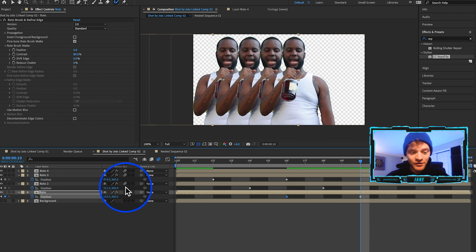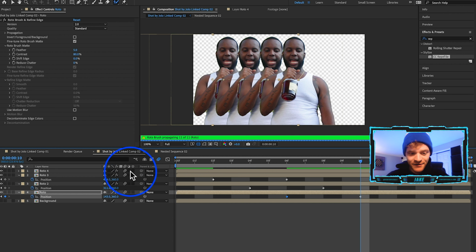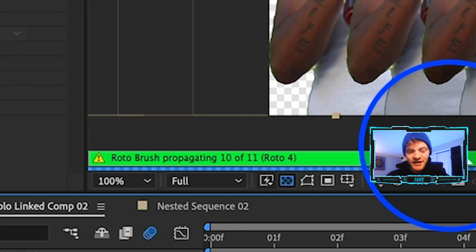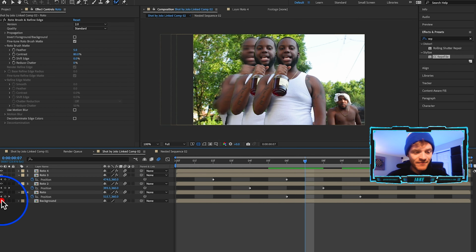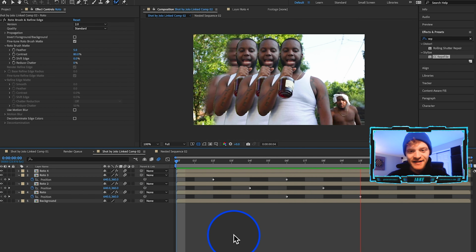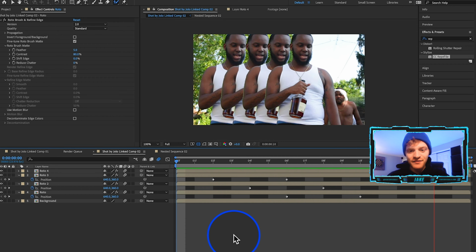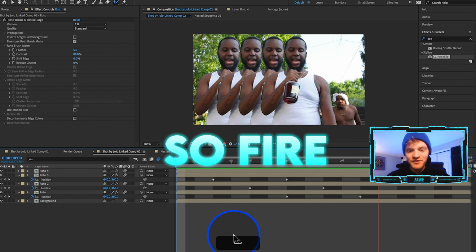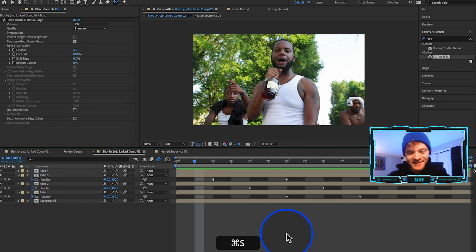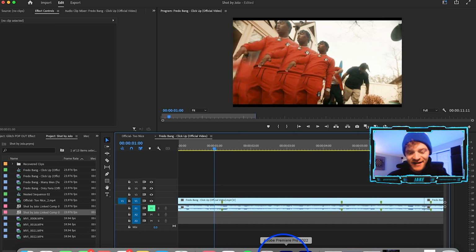They use a lot of motion blur, so you want to make sure that you have motion blur turned on over here. That's going to re-render our Rotobrush with the motion blur, and then I'm going to turn my background layer back on, and you can see now we're getting this crazy clone effect, very similar to what they have going on in their music video, right? So I'm just going to hit Command S on this clip for now. Come back here to Premiere Pro.